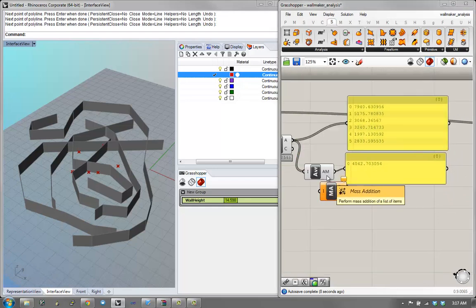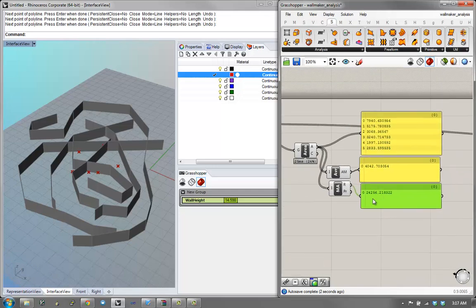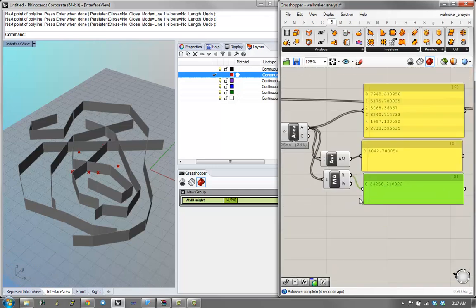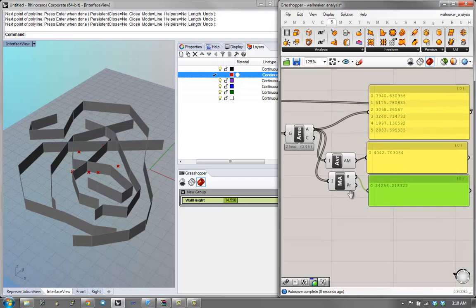We can also do mass addition and add all the areas of the walls up, so we know that all the walls are approximately 24,000 square feet. And we can also do other analyses such as get the standard deviation.